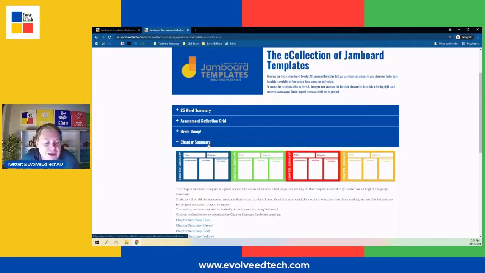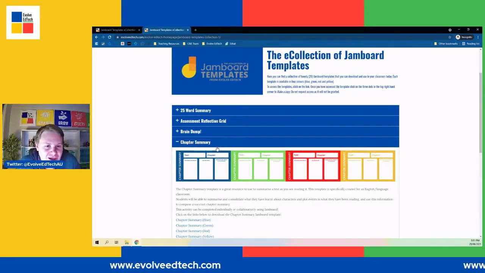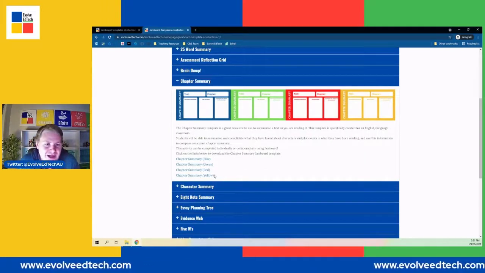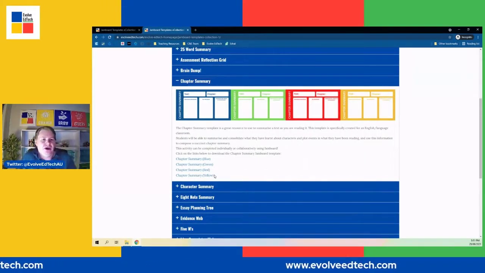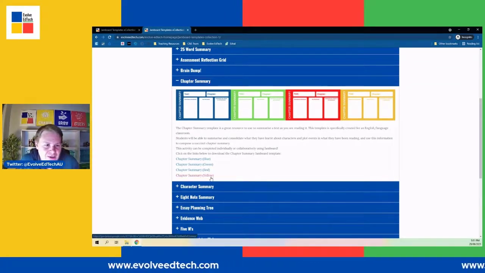So let's go and have a look at one of our templates. I think I'm going to have a look at the yellow template today. So far I've shown a blue, a green, a red template. I'm going to show a yellow template just because we haven't looked at one yet.